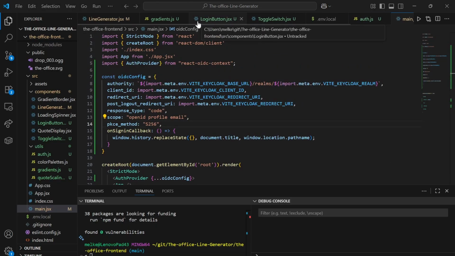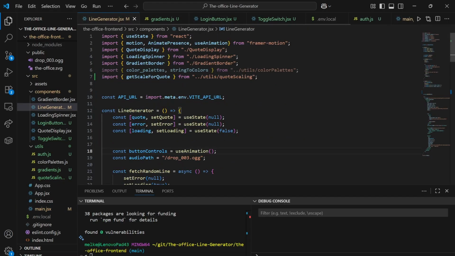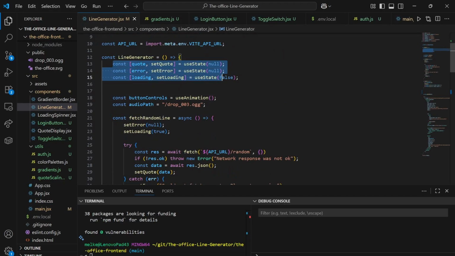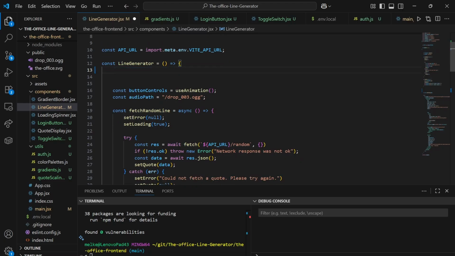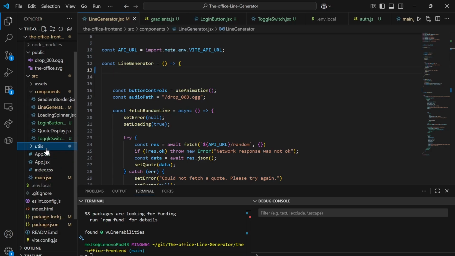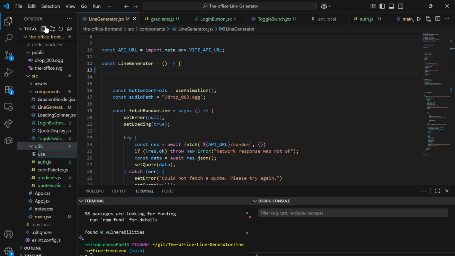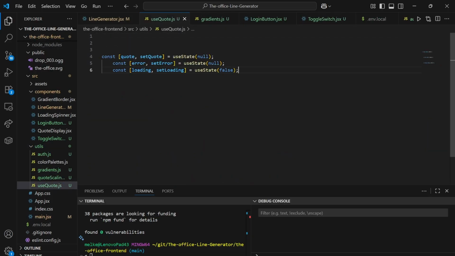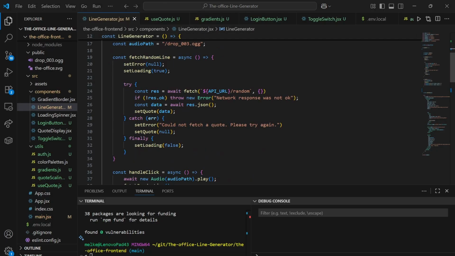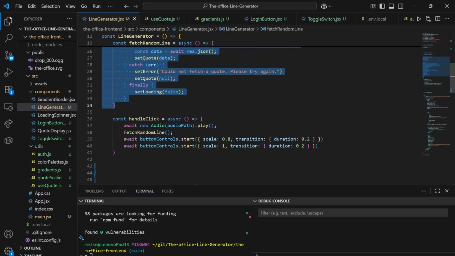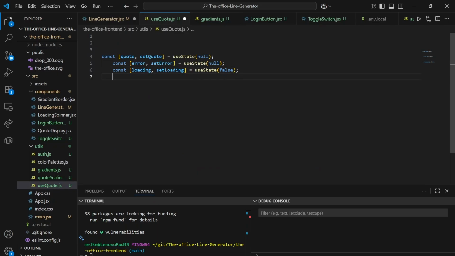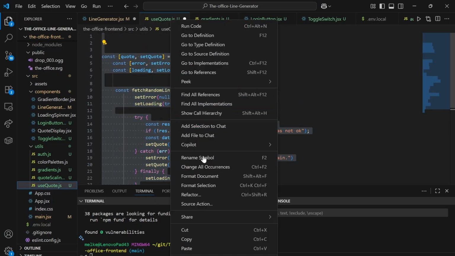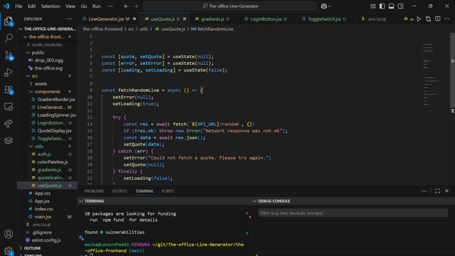Now we can actually move out a second part of code from our line generator, and we are going to take this code first of all from our line generator component here, and what we're going to do is we're going to create a new utils file, and this is going to be called useQuote.js. We can just paste this in here like this, and then we're also going to need a second part, and it's this fetch random line function. So we're just going to take that. I'm going to also paste it inside here. And now we can modify this a bit. So I'm going to format so it doesn't look so bad.